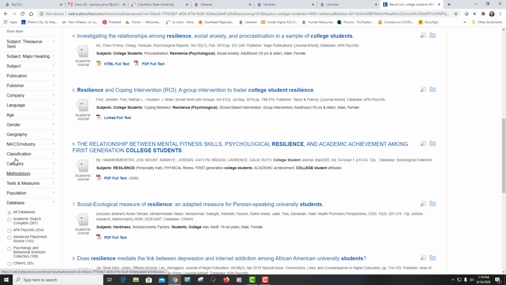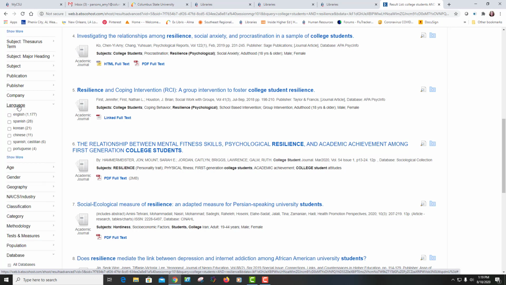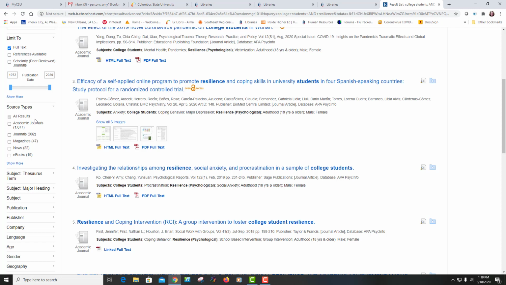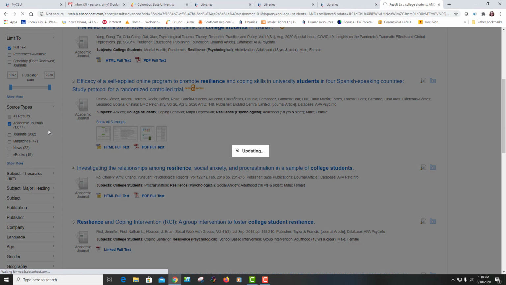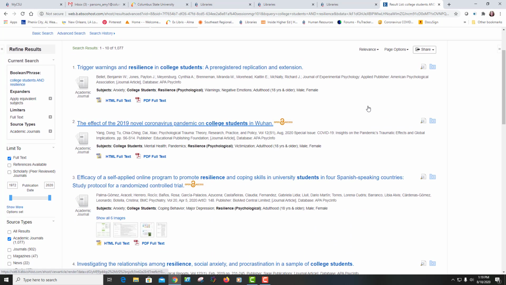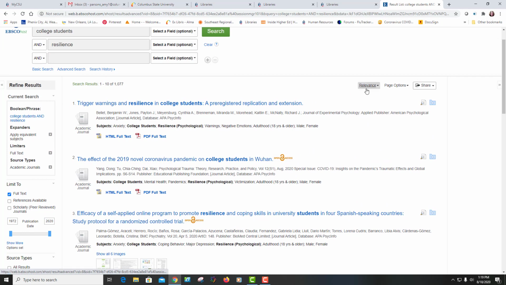Another limiter a lot of people use is language. If you want to just see the English or Spanish or one of these other languages, you could narrow to a language. And if your professor is asking you to just look for peer-reviewed items, you could just do academic journals versus magazines, which are more like trade type journals. And it does default to what it thinks is the most relevant, but you can change it to the newest on the top or the oldest on the top.